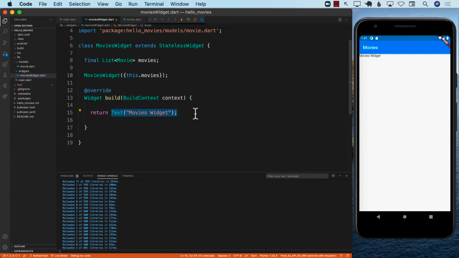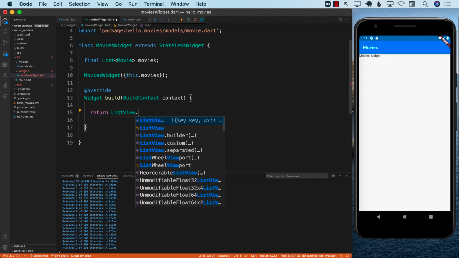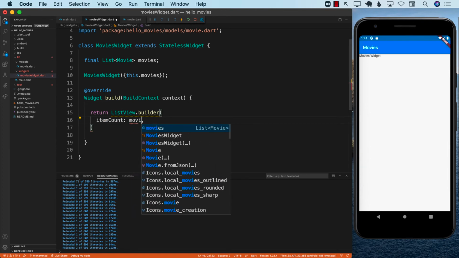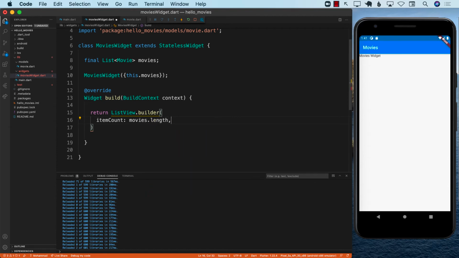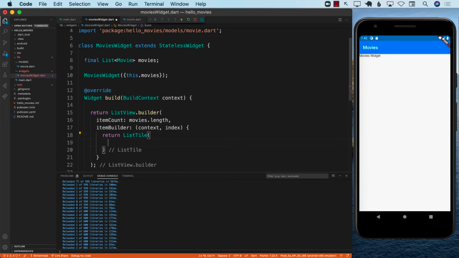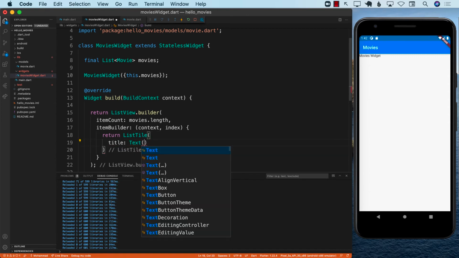Instead of returning the text widget, we actually want the list view. So list view builder. And you can use a grid or anything like that also. Item count, movies.length. So number of items in the list will be equal to the number of movies in the movies array. And then the item builder, which will have the context and the index. And now we have to return something over here on our item builder. So let's go ahead and return a list tile.